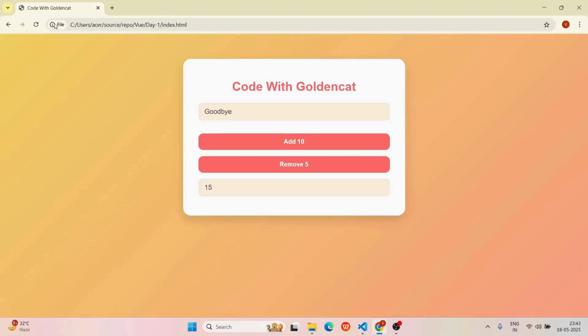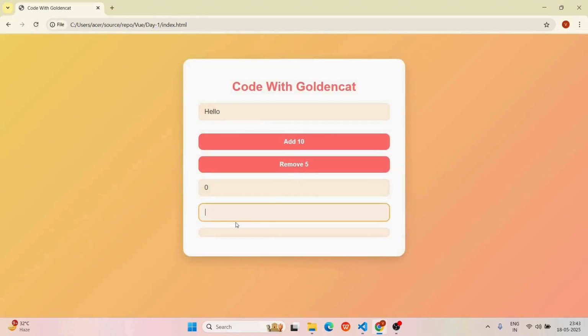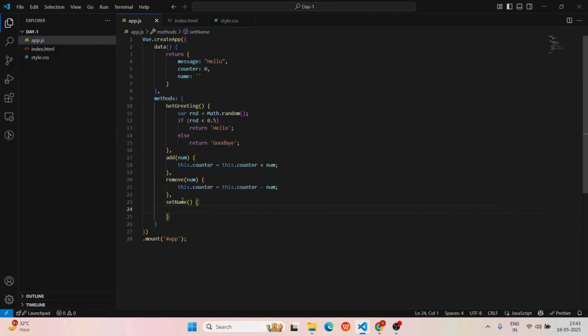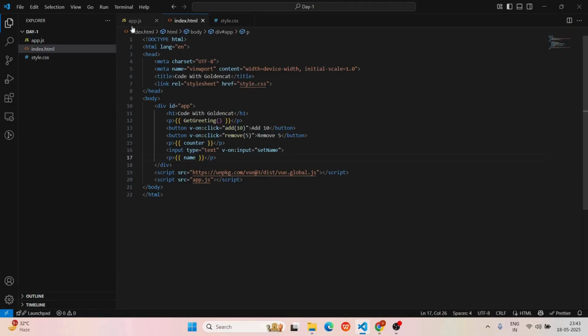So now if I reload my HTML page, you can see we have an input text box here. Now what I'm trying to do is whatever I enter here, I want it to get visible in the paragraph tag below. So how can I do that is I added an on bind on the input event of it. And how this works is whenever I start typing anything in it, this particular method setName would be called because we have bound it here.